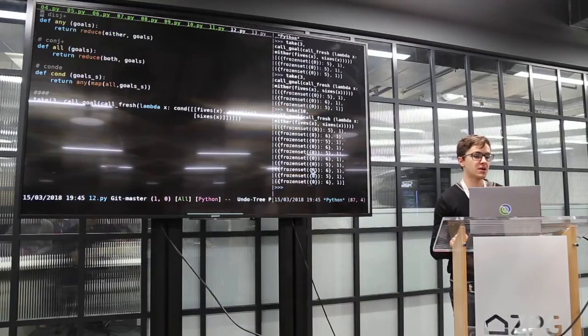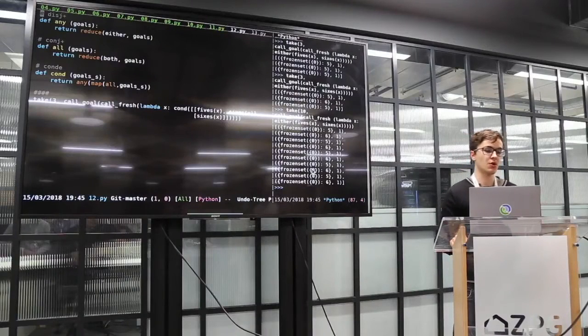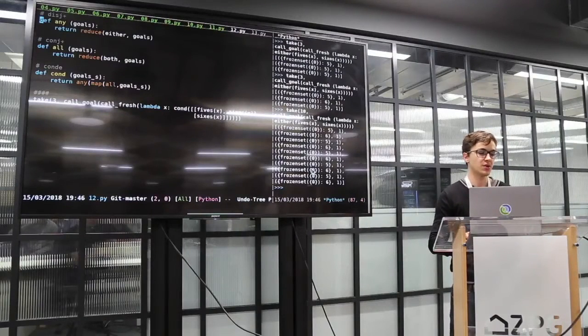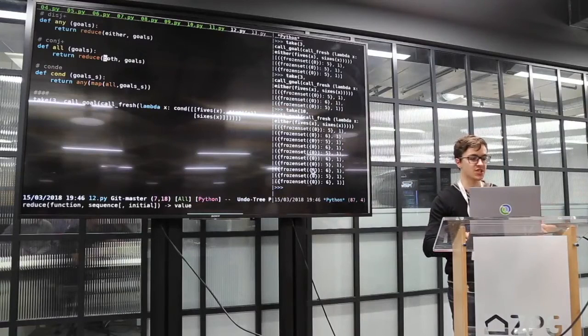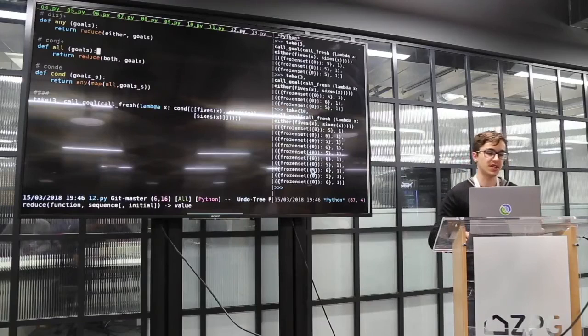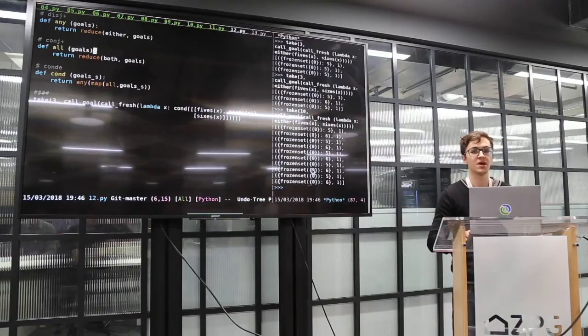Let's try to define a couple more helper goals using just the base goals that we defined. So we define any as just taking any number of goals and applying disjunction over them. This is just the same function as either, but it takes any number of goals rather than just 2. Then we have all, which is the same function but for logical conjunction. So this goal takes any number of goals and returns a new goal, which succeeds if all of the goals succeed.